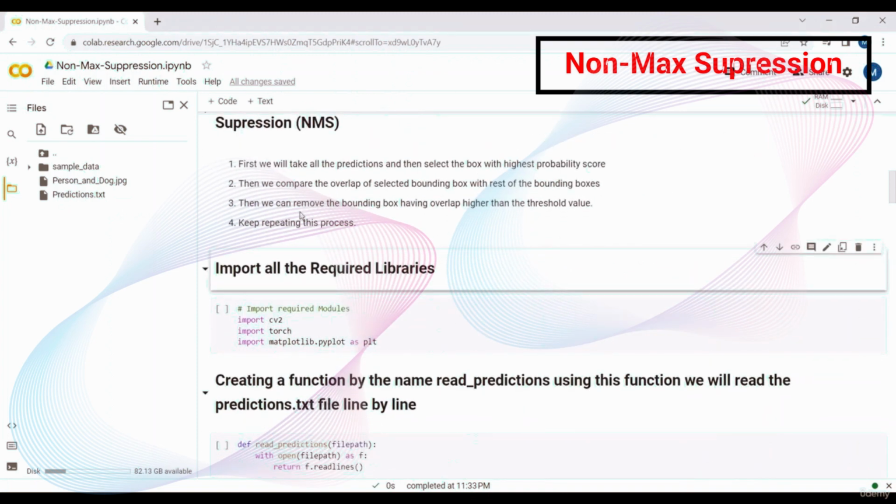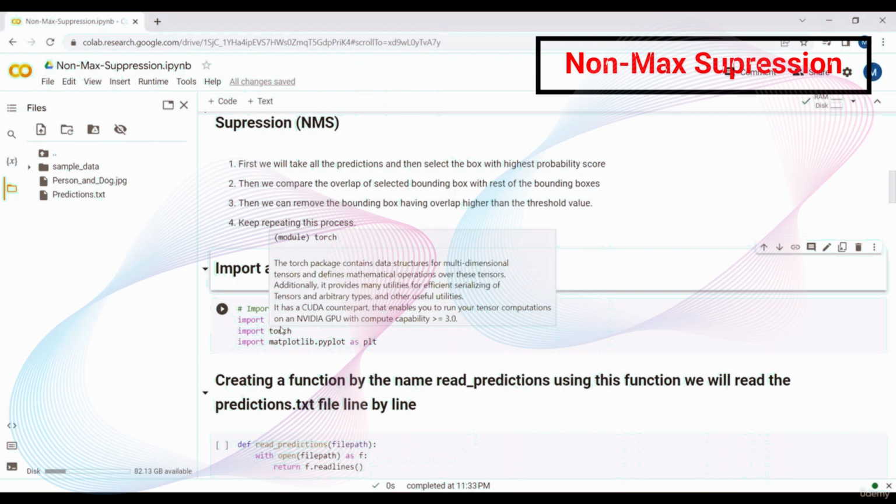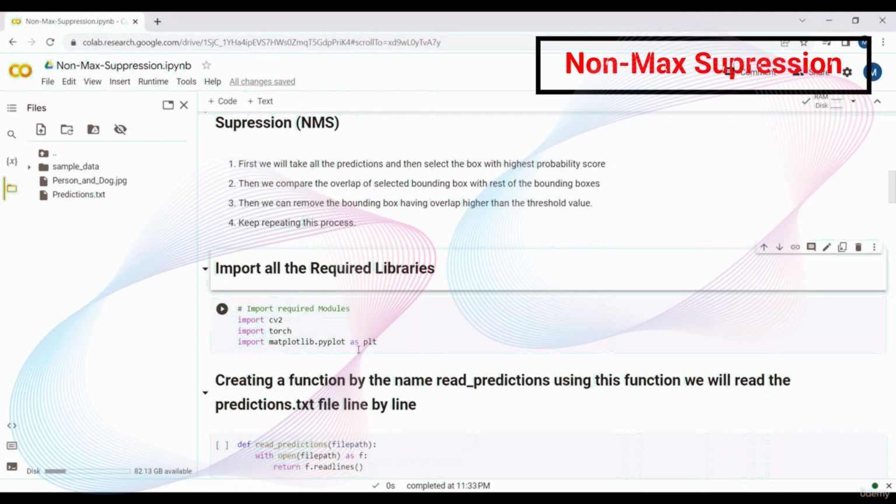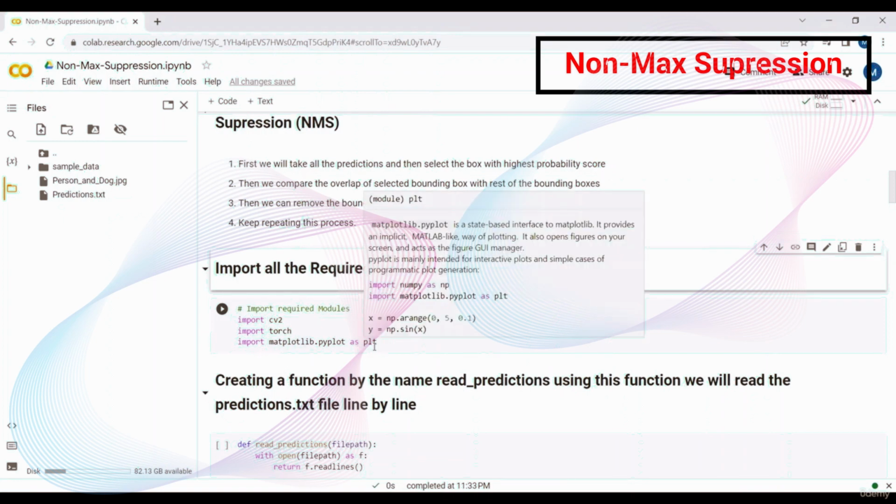So let's see how we can implement this using Python. In the first step, we will import all the required libraries. You can see here, I'm importing the cv2 library, the OpenCV Python library. Then we import the PyTorch module, we just write import torch. And to display any input or output image in the Google Colab notebook or in any other IDE, we use the matplotlib library, which is here as plt.